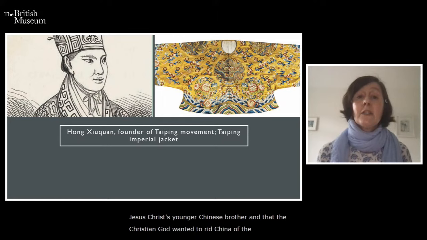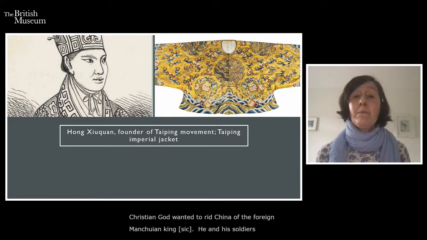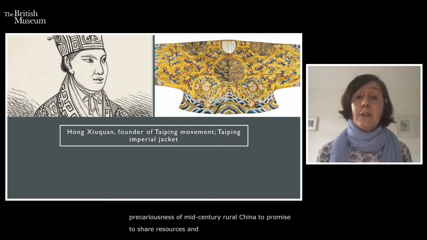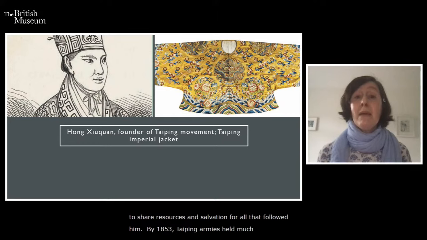Hong and his allies, extremely talented soldiers, built an army of followers. And Hong promised something simple and reassuring to people who'd been left desperate by the economic and military precariousness of mid-century rural China. He promised to share out all resources equally and also salvation for all who followed him. By 1853, Taiping armies held much of southern, central and eastern China while planning military expeditions to dislodge the Qing from the capital in Beijing.